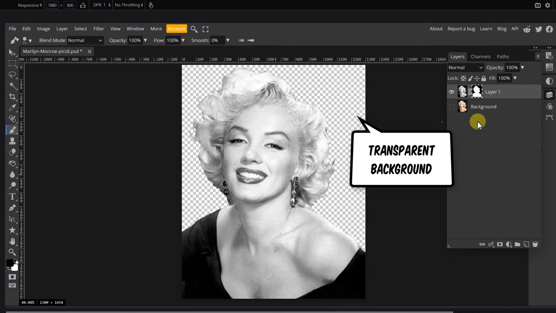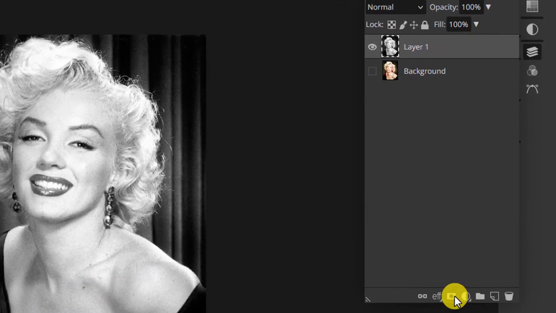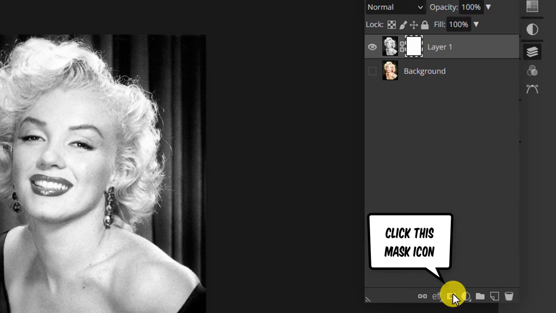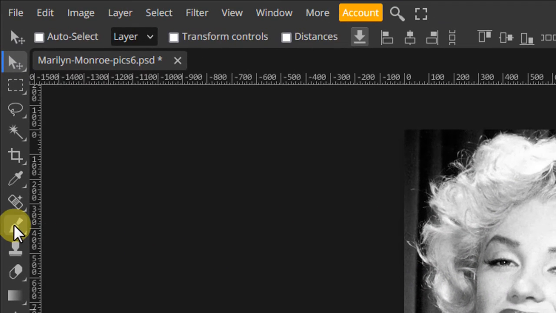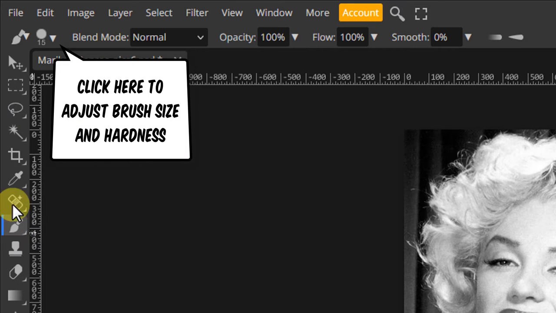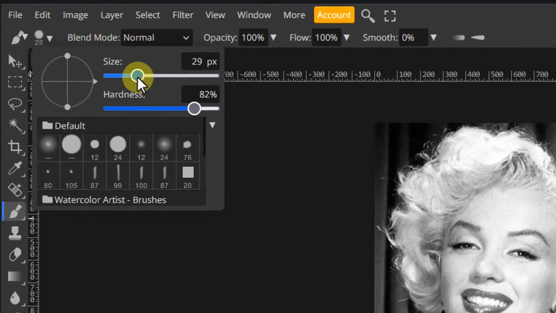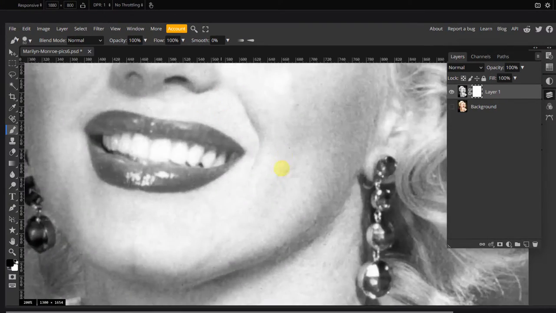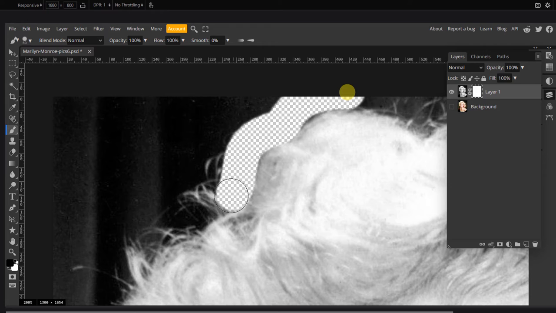Next, we need to separate her body from the background. You can choose whatever selection method you prefer. I'm simply going to use a layer mask for this example. Simply add the layer mask. Set black as your foreground color. Pick the brush tool and draw over the background to hide it. The selection doesn't have to be precise, just a rough selection around the edges will do.